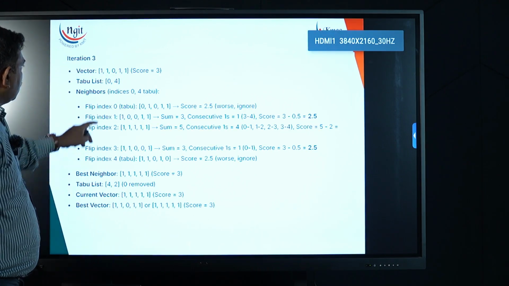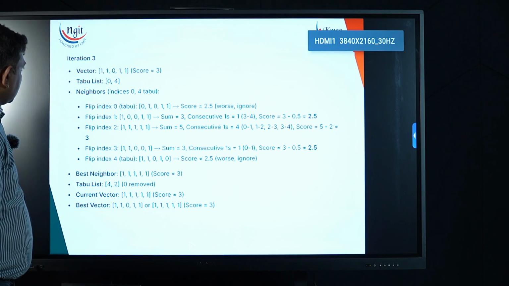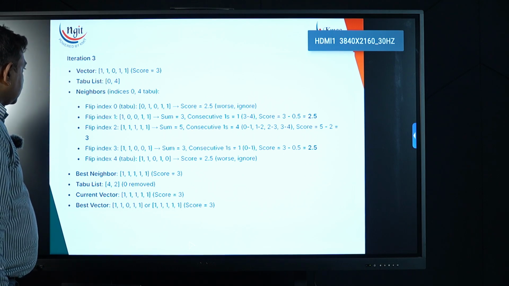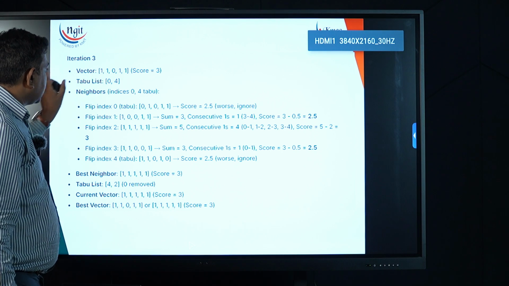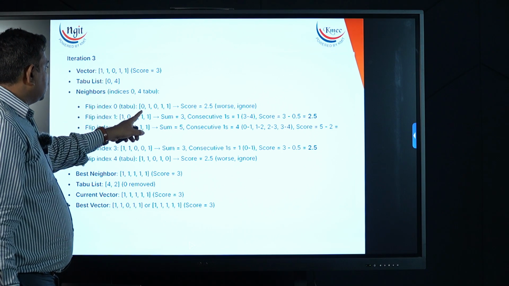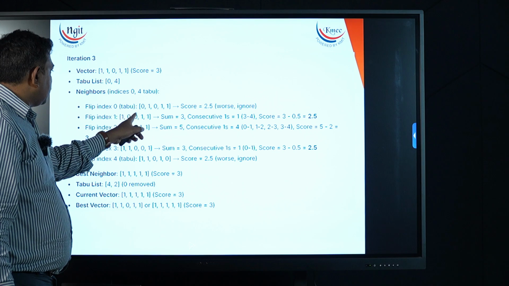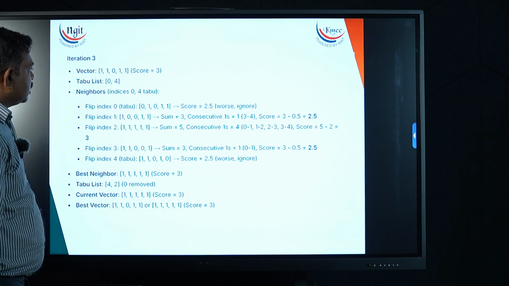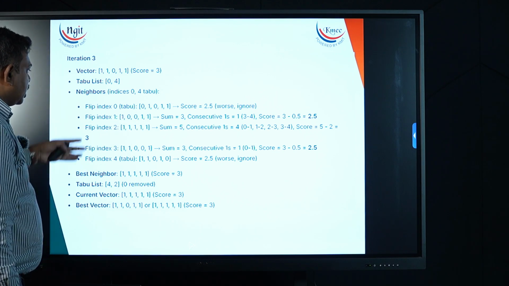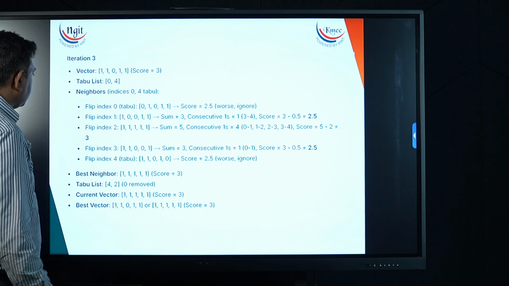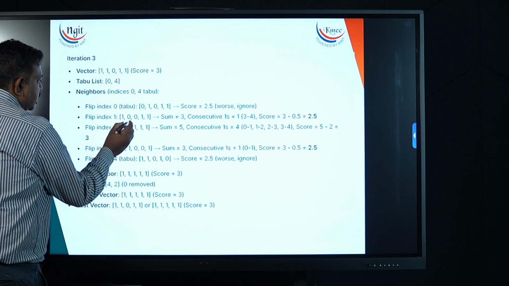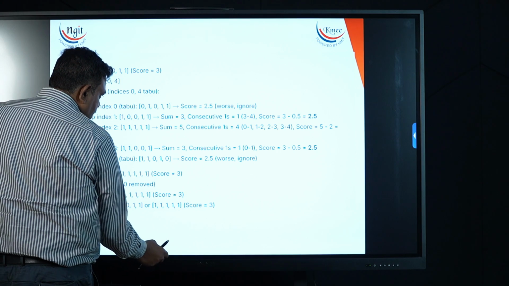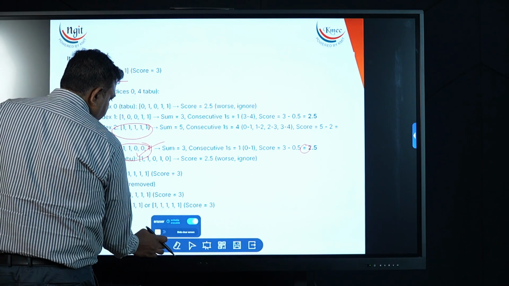In the third iteration, 1 1 0 1 1, I took it as the current state, and I generated neighbors of this current state by flipping at index 0, flipping at index 1, flipping at the next index. So all these generated different values. Out of those, again this sequence is eligible for my next candidate list.